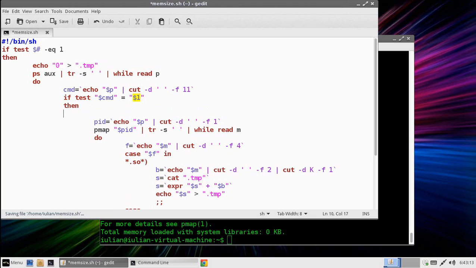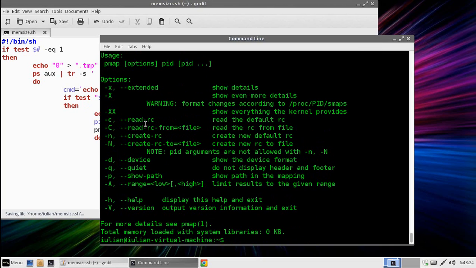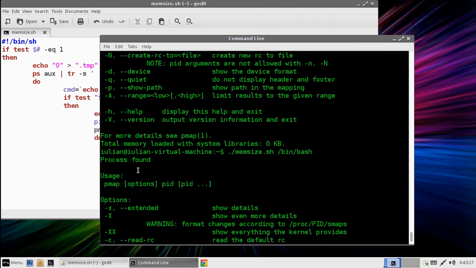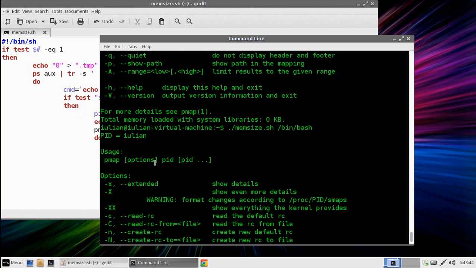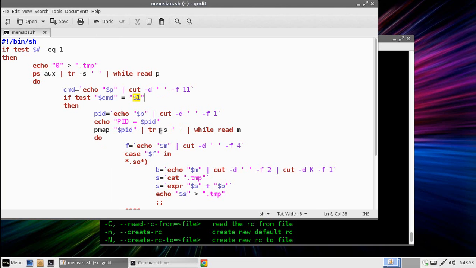Okay, so let's try and display here process found. Process found. Okay. But then let's check the process ID here. Process ID equals process ID, and if we check here, we say the process ID is wrong. Okay, so the process ID is wrong because we use the wrong columns.